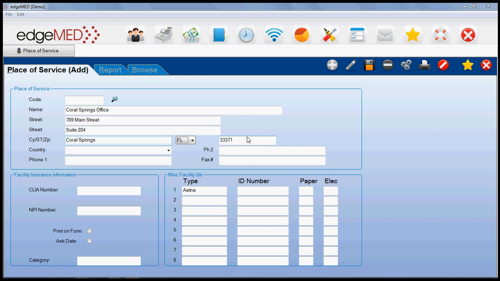Okay, Coral Springs, Florida. So when I get down here, I don't have a facility NPI number because offices do not have facility numbers. I may have a CLIA number. I may very well have a CLIA number. So I may have a number that looks like this. Okay. However, I may not have an insurance company that requires a facility number. So in this case, I'm simply going to fill in just the paper and electronic place of service pointers. And when I'm done, I'm going to save it.